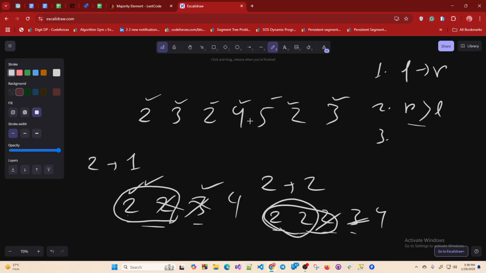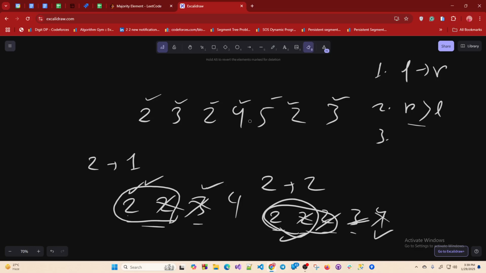Now 3 is killed, this 2 is killed. Now this team will fight with this 4. What will happen now? 4 will kill one of these 2s, but they will also kill 4, and the survivor of this game will be 2.